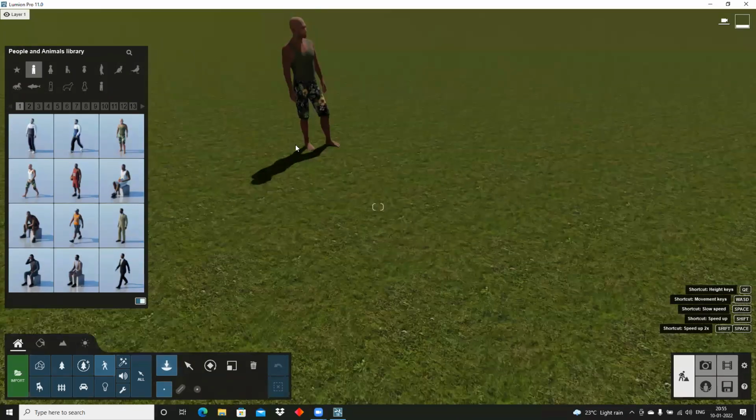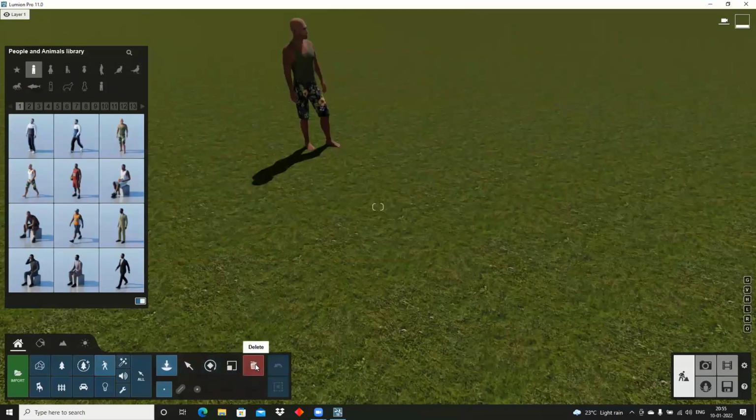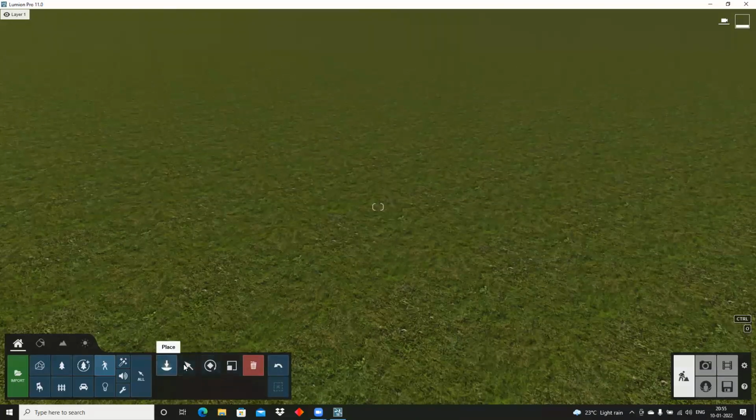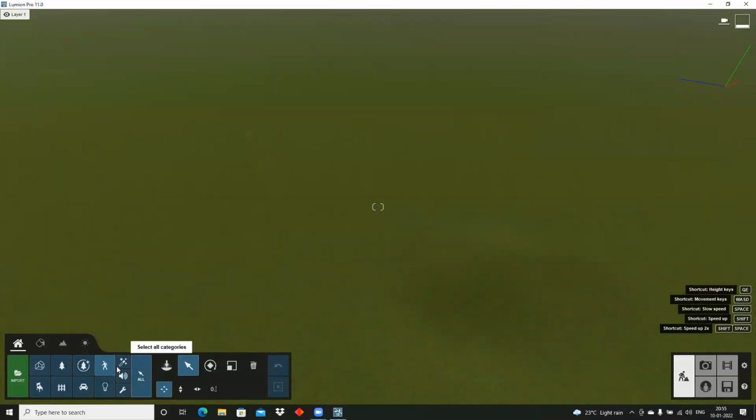So if I want to delete this one again, I have to go to the delete and just click on this delete, there we go. So this is how we can place the objects.